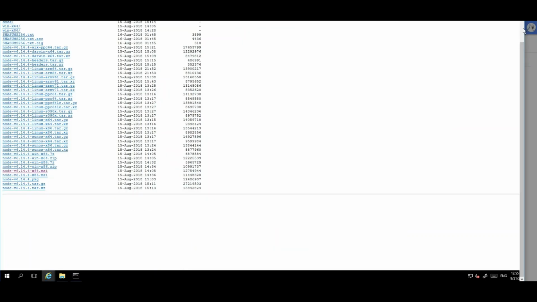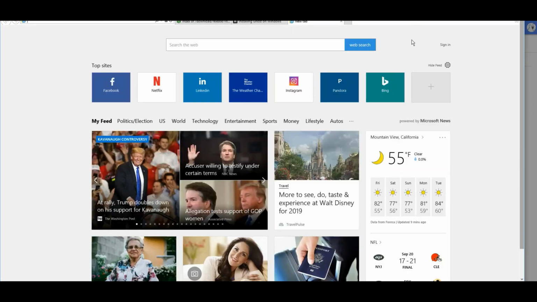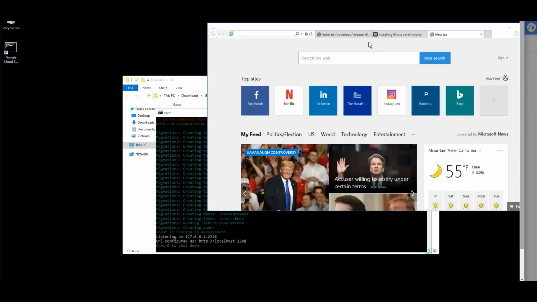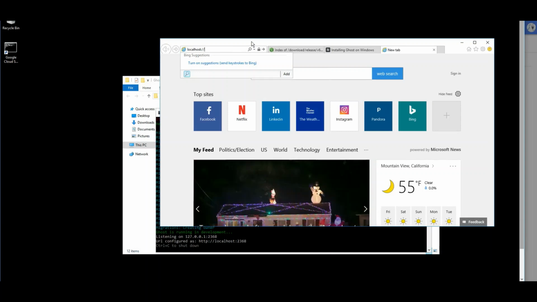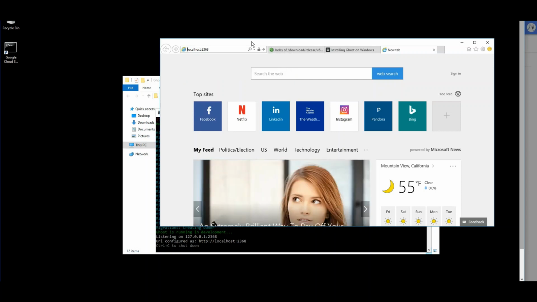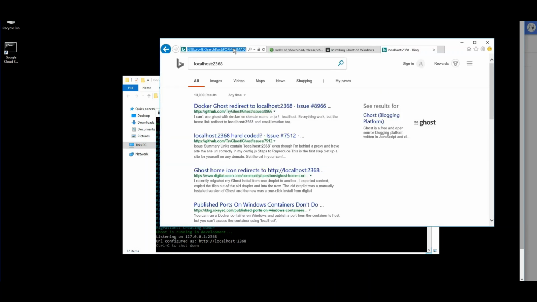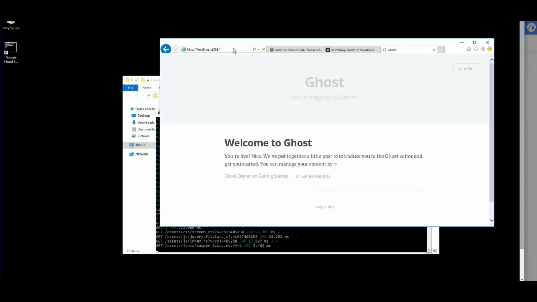Let's test whether the blog is accessible. I'm just going to open the browser and type. Actually, let me bring this browser a little bit down. Okay, I'm just going to type localhost colon 2368. Sorry, I missed the http: http://localhost:2368. There you go. We already have our Ghost platform running.